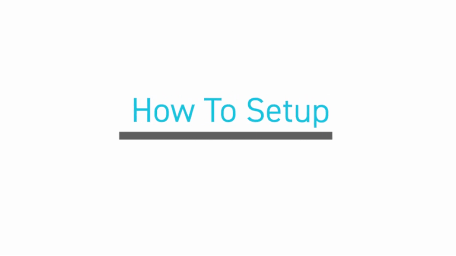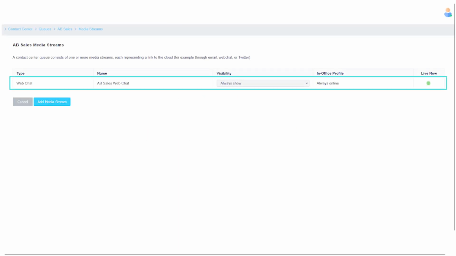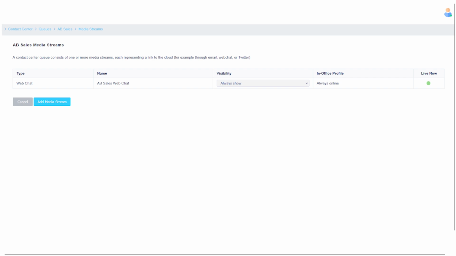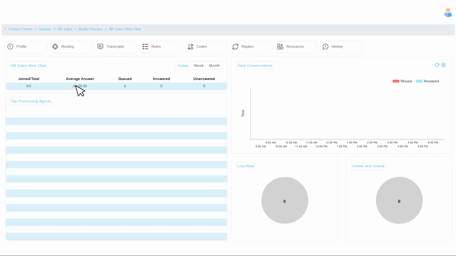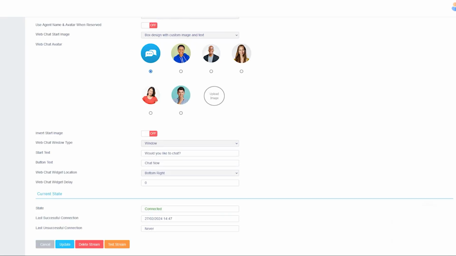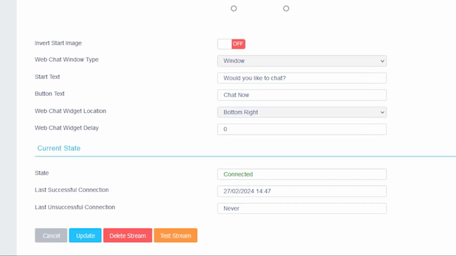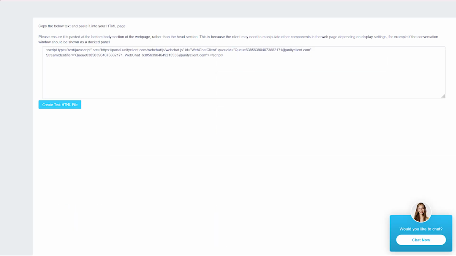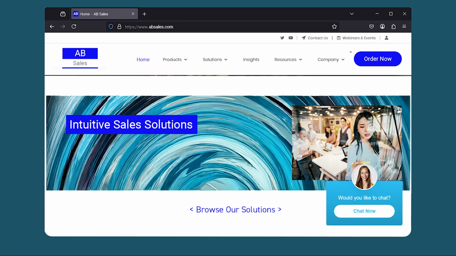Presence-based scripting is straightforward to implement. Simply access your desired web chat or callback media stream within the portal. Click on the media stream, then navigate to the profile icon at the top of the screen. Next, scroll to the bottom of the page and click on the Test Stream button. This will take you to a page where a HTML script has been generated. Simply copy and paste this script block into the HTML script of your desired web pages, and your new media stream, along with presence-based scripting, will now be available.